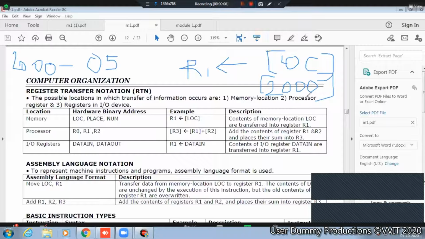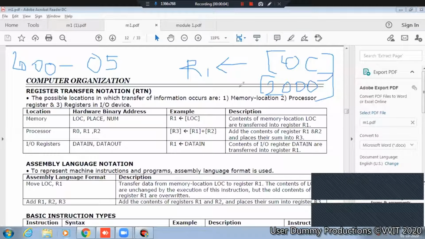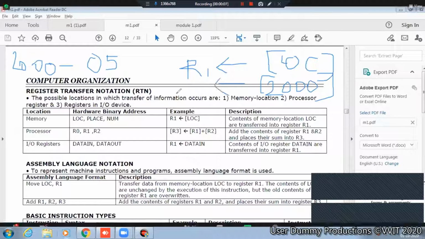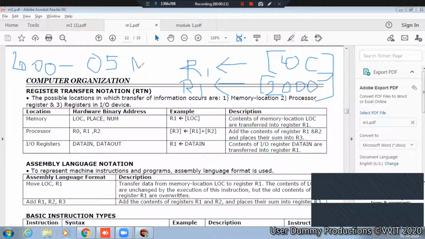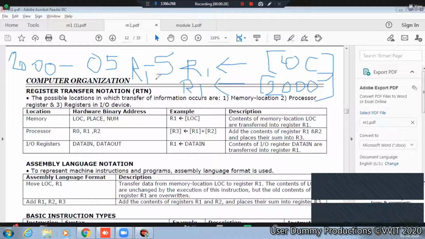Content of that memory location 2000 should be transferred to R1. This is the first notation. So R1 will become 5. Understood or not?